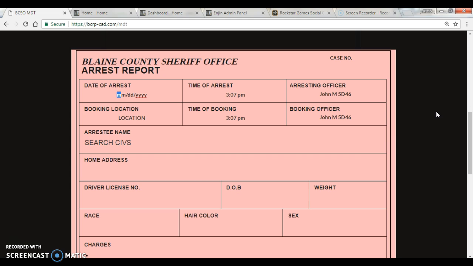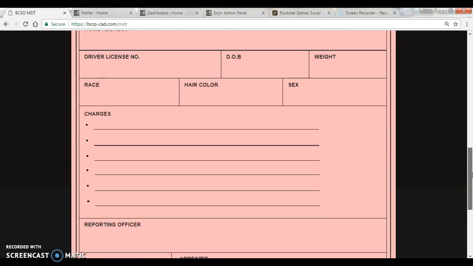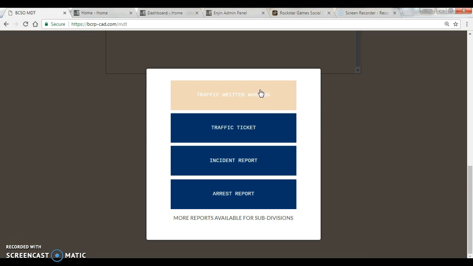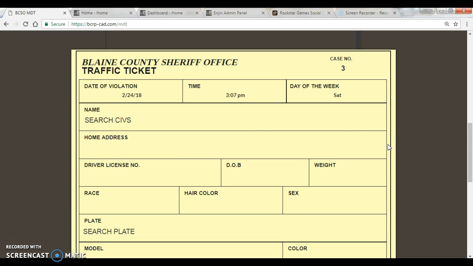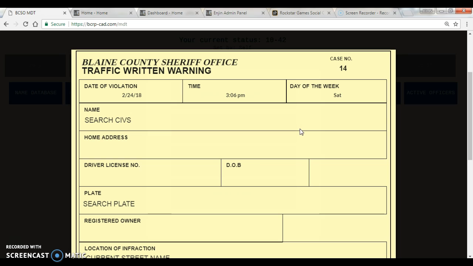Arrest report, I'm not going to fill this one out, but I'll let you take a look at it. Same general idea as the other form, as well as a traffic ticket. Actually, I'll just let you look at that, sorry. Written warning is what I meant to go ahead and look at, so let's pop that back up and take a look.